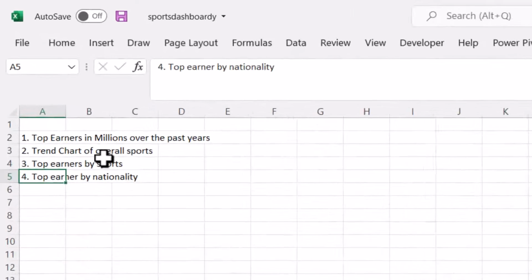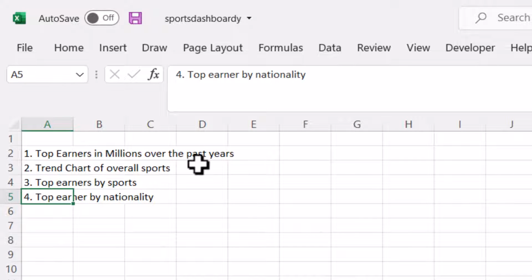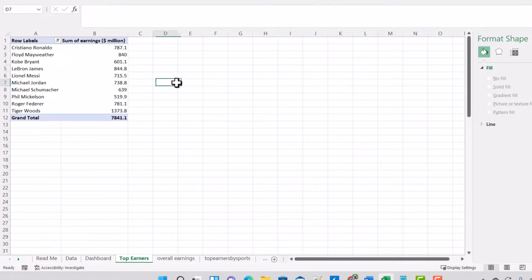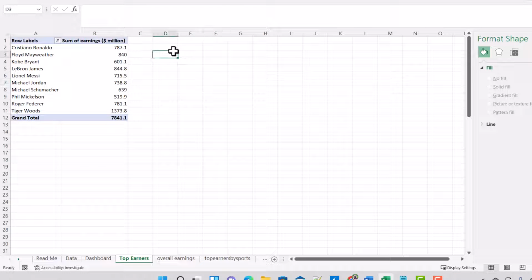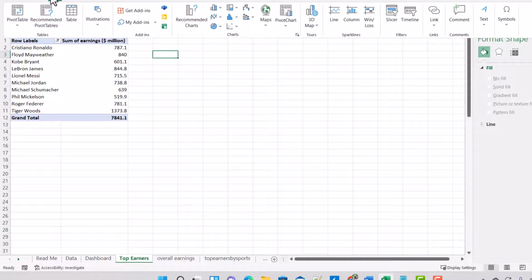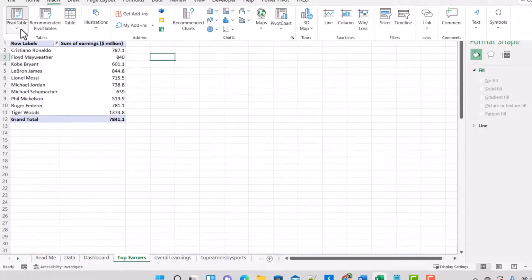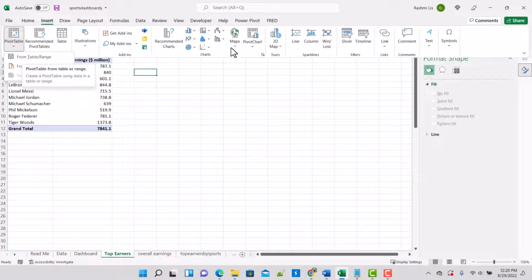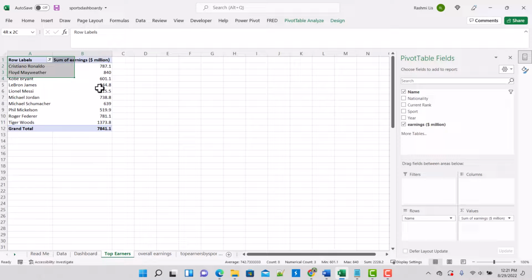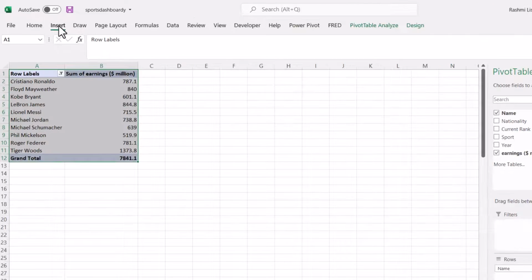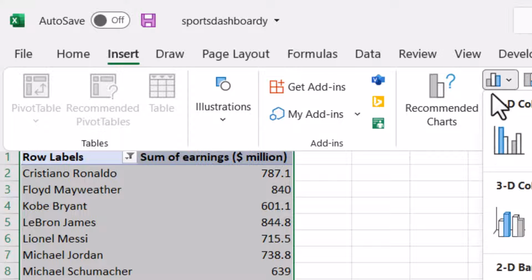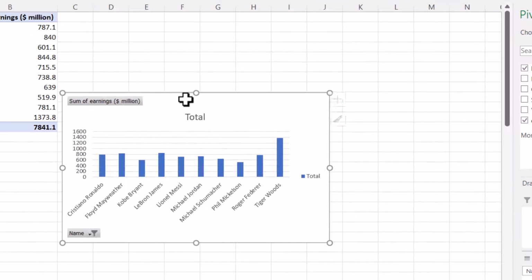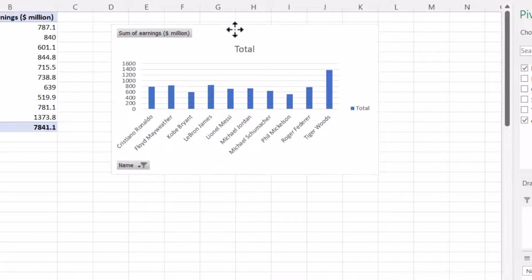So our first requirement was to build a dashboard of the top earners in millions over the past years. And that's what we have created over here. So what we're going to do is build out a chart in order to reflect some bar chart. An easier way to get to the chart would be to insert, and then you would click on the bar chart over here, and then do a 2D column.